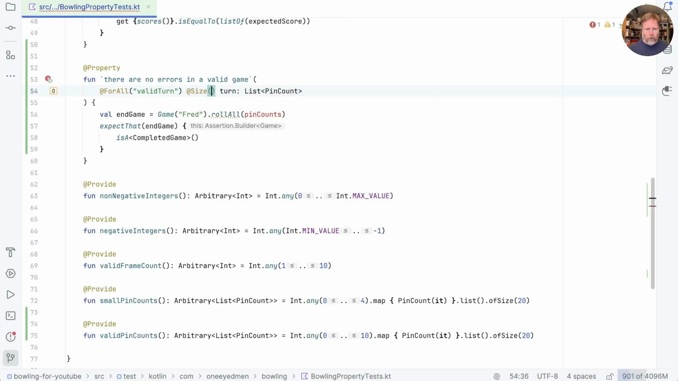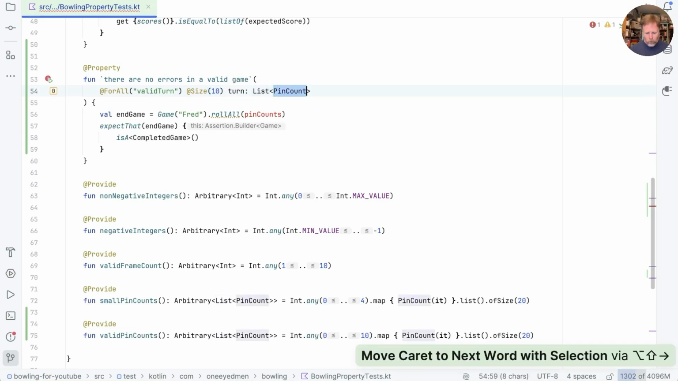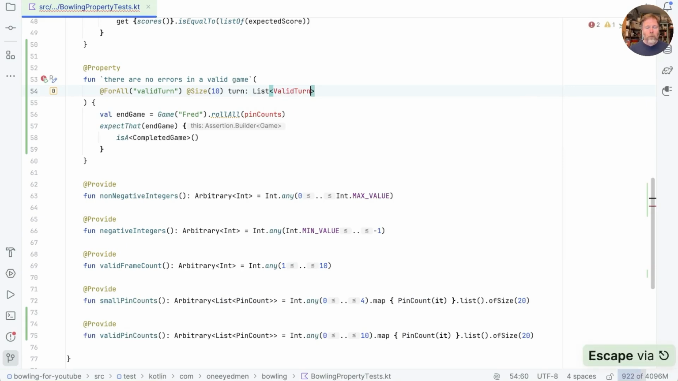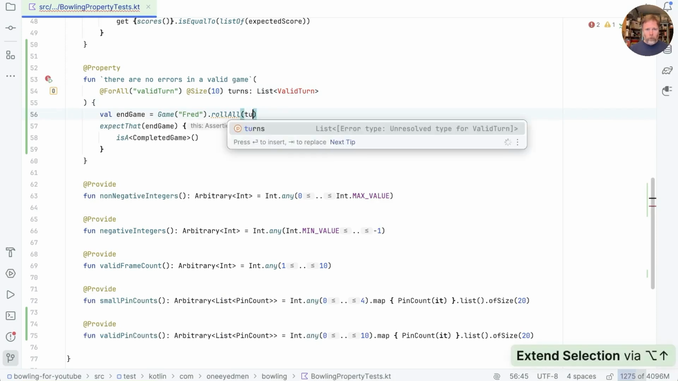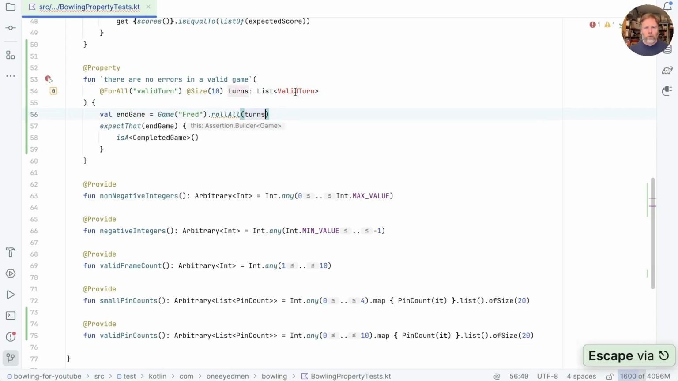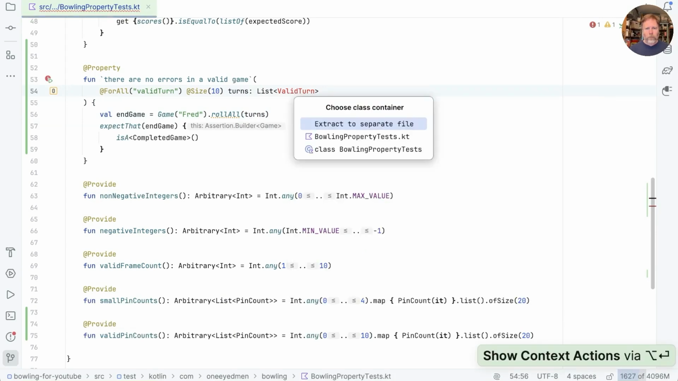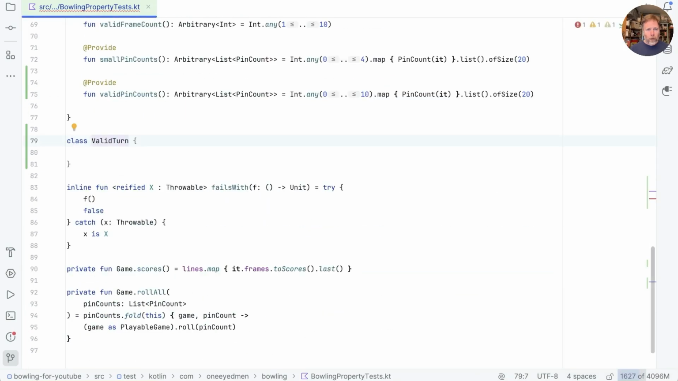So we can try a size of 10 turns. And instead of a pin count, we want a list of, I think I'm going to call it ValidTurn. And so this is turns, and we want to roll all the turns. Okay, what's a ValidTurn? Let's create ourselves a class for it. And we'll put it in here. And I think a ValidTurn is a data class that has 2 roles.